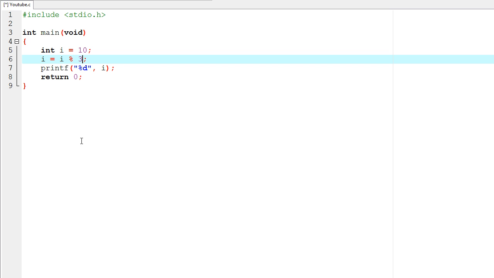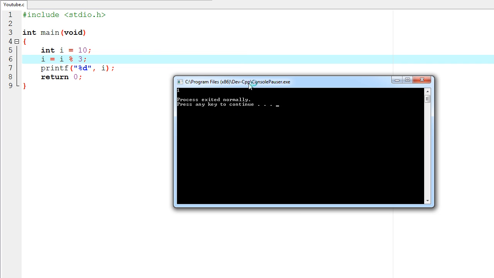So 3 will fit into 10 3 times with a remainder of 1. So this will actually return 1. And we get 1.